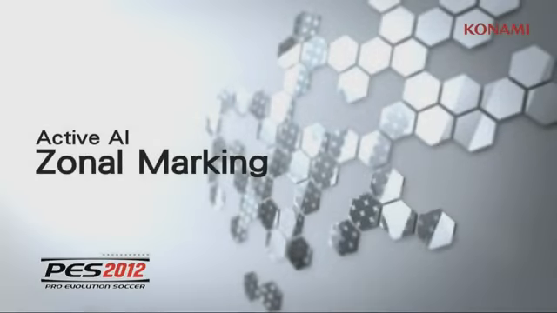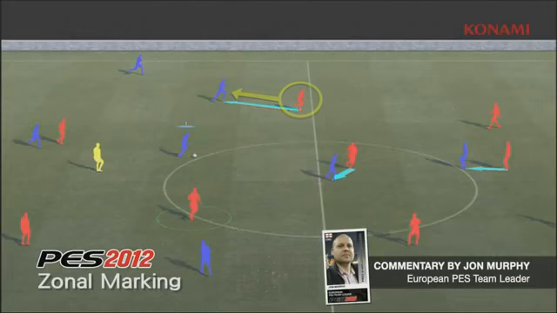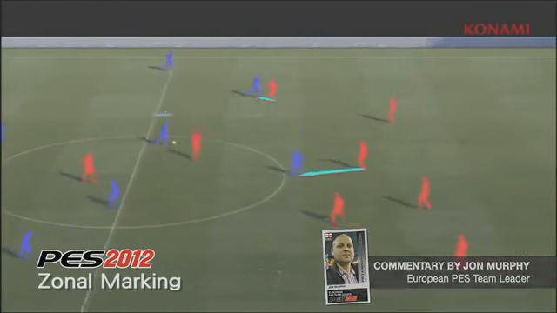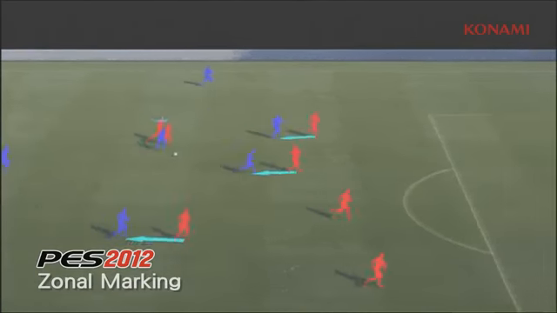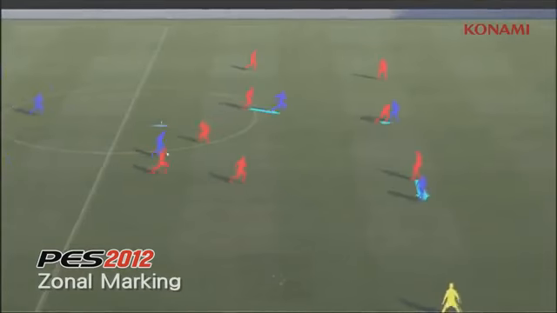We've already seen how the active AI affects formations and defending. Now we're going to take a closer look at how the active AI affects individual decisions. So at the top of the screen here, circled in yellow, you'll see one player marking his man there. But then he'll spot that in midfield the danger has changed, so he'll come towards the ball, and the man at right back will now fill in for his position.